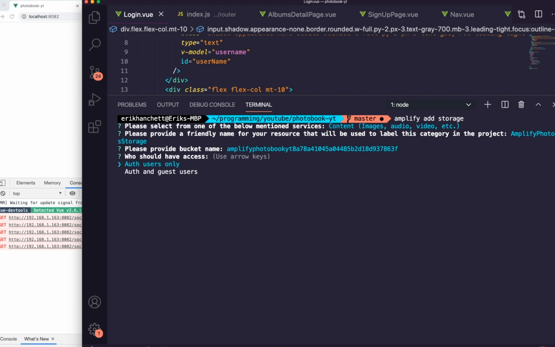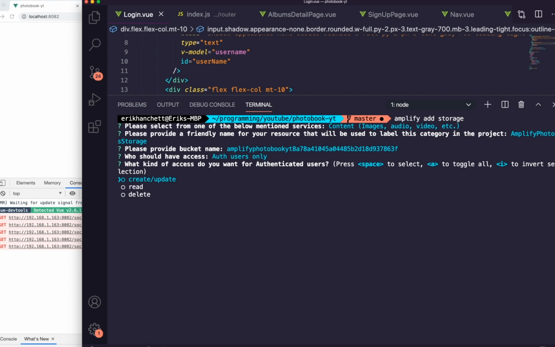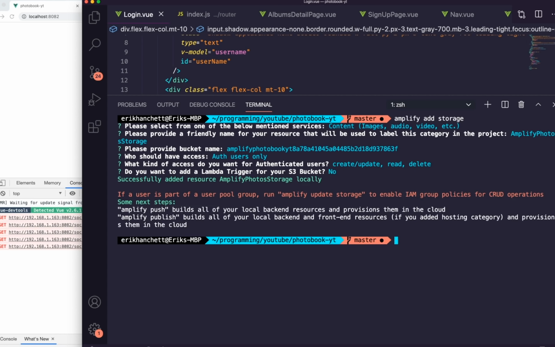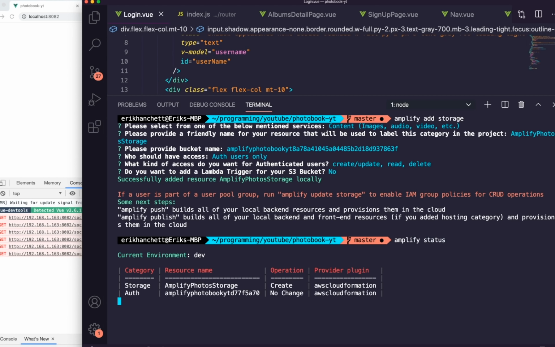Just going to leave the default bucket name, and we're going to do auth users only. We want to make sure no one publicly or guest users can use it, they have to be authenticated, and we want to give them options to be able to create, read, and delete. And it's going to ask us for a Lambda trigger. We're going to put no here, but later on we're going to add in a Lambda trigger, but we're going to do no for now. Cool. So now if we do amplify status, you can see here, it'll just take a second, that we actually have a new storage ready to be created.